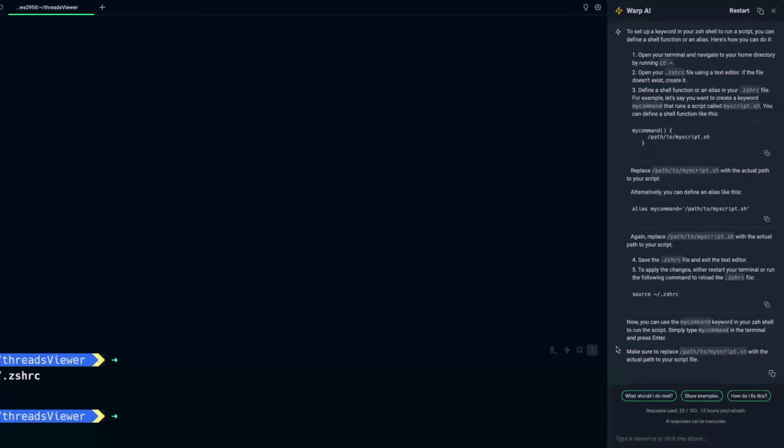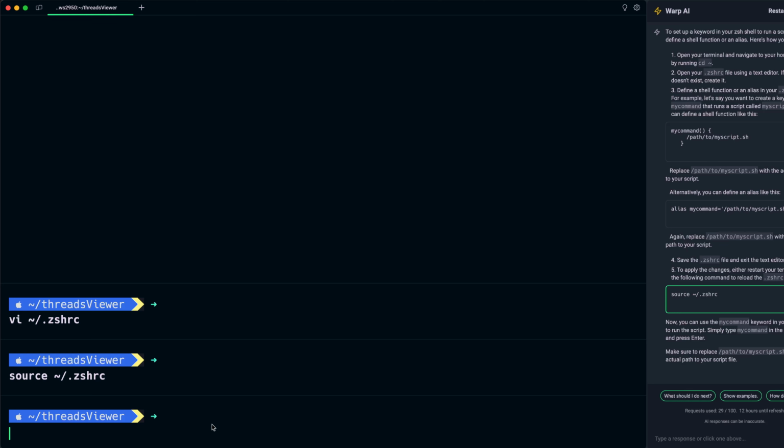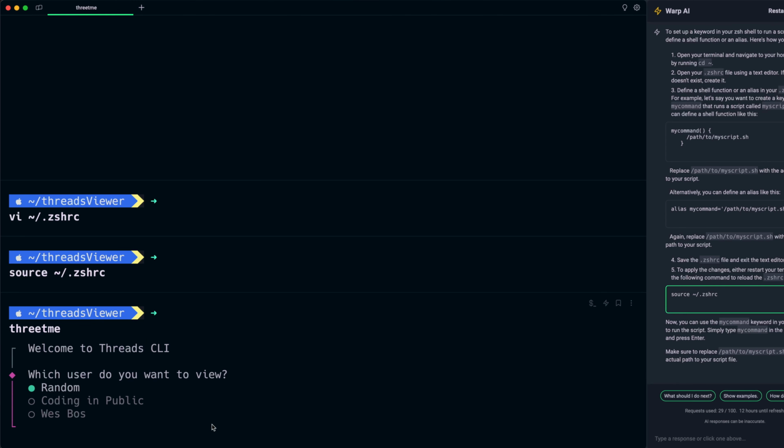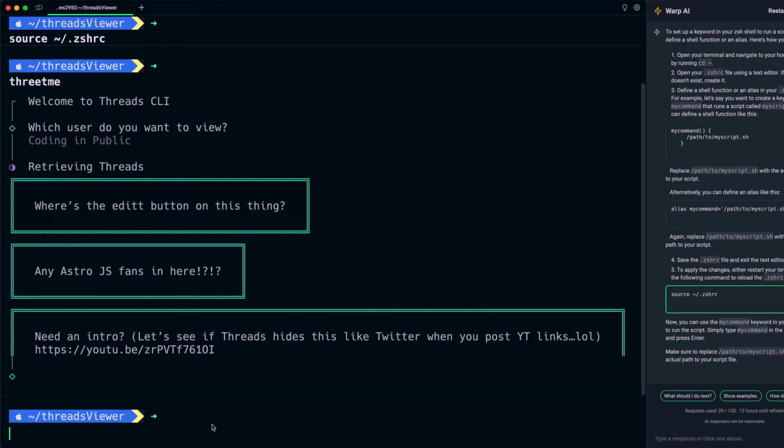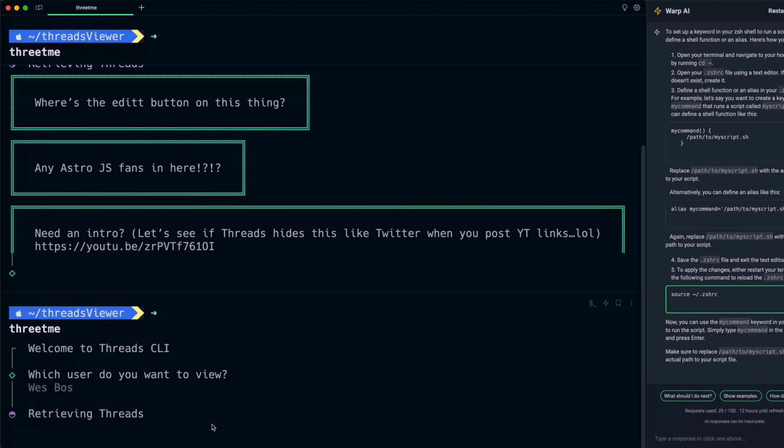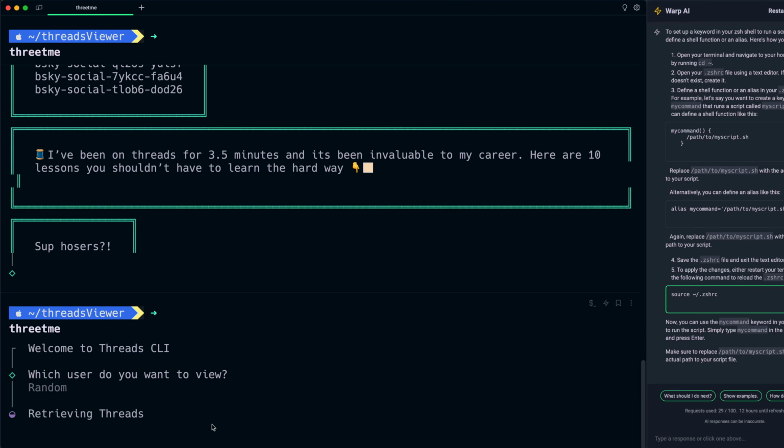And then over here, it's telling you that you've got to source it just to make sure that your terminal is ready to go. And now as I type, let's see, it gives me threatme already. And now I can just choose between these. So there's my coding in public one. I could do it again and grab West Boss, or I could do it again and do a random user.